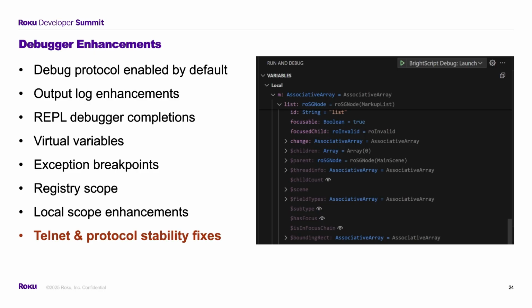Okay, so our final point here in the debugger enhancements category are telnet and protocol stability fixes. I don't have a lot to show here, but we made a lot of under the hood improvements to its stability. There were issues where sometimes you would start a debug session and it works. You would stop and you'd start again, and then it would just time out. And then you'd run it again and it would work. So there were some issues with how we were cleaning up our socket connections to the device, as well as properly handling certain edge cases.